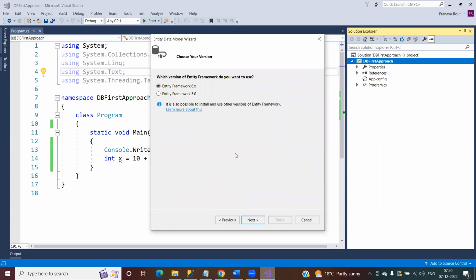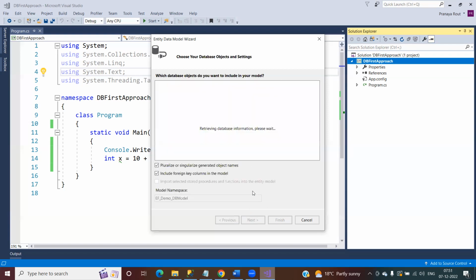Once you click on the next button, it will show you which Entity Framework version you want to use. You want to use Entity Framework 5 or Entity Framework 6.x. I'm going with the latest one, so you have to select 6.x. If 6.x is not supported on your machine or the Visual Studio version you are using, you have to choose 5.0. On my machine the latest one is installed, so I'm going with the latest version. Click on the next button.